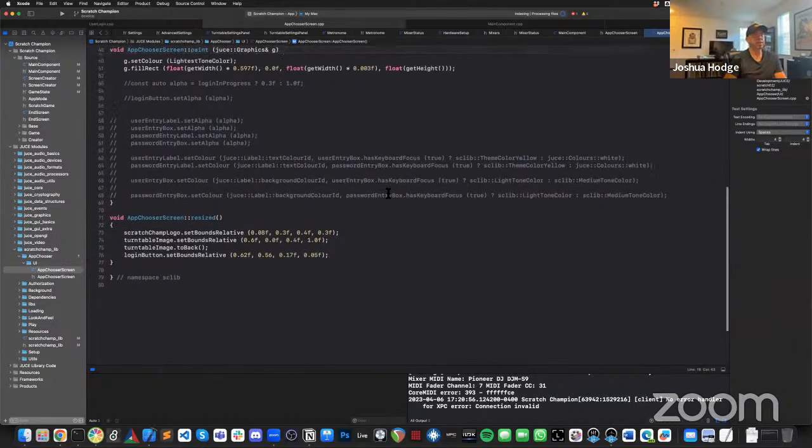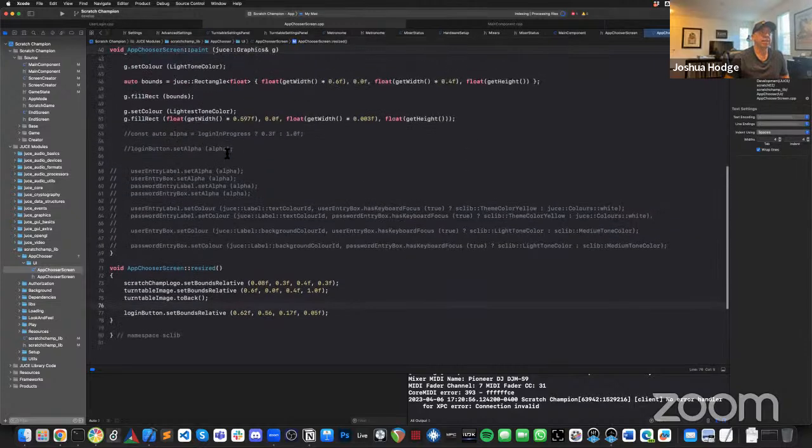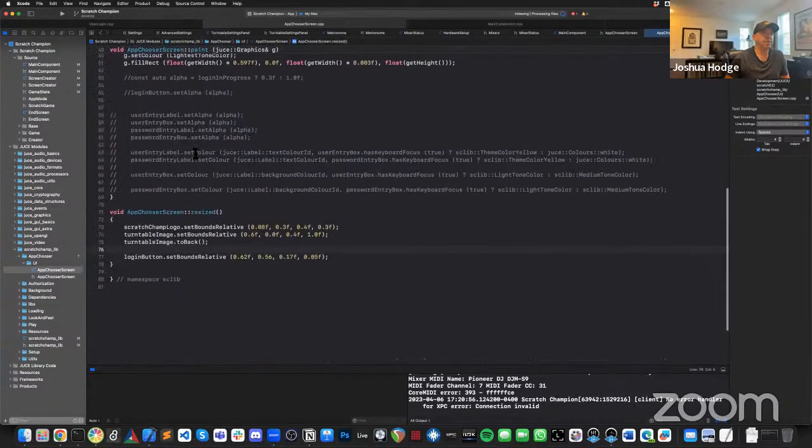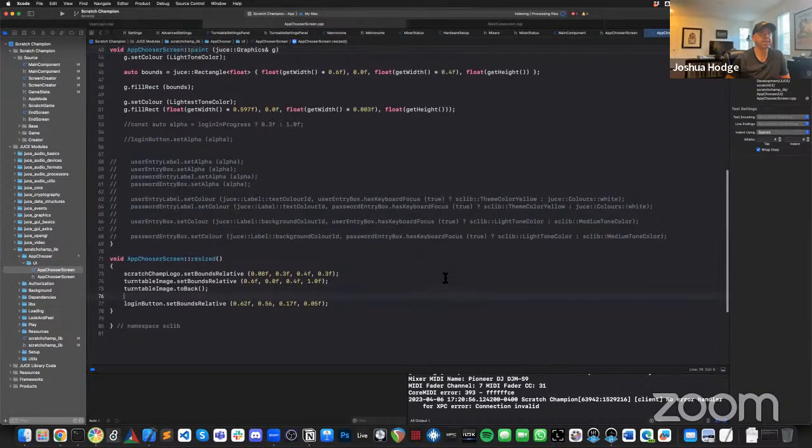And then we have this login button. I love set bounds relative, it's awesome. I love it because you can just extend and resize the UI and it always stays in proportion. There are some setbacks to it. One of which is that sometimes I like to do stuff in Paint, but you can't do relative bounds stuff in Paint, which is unfortunate. It would be nice if you could just do everything relative, but it doesn't work that way.